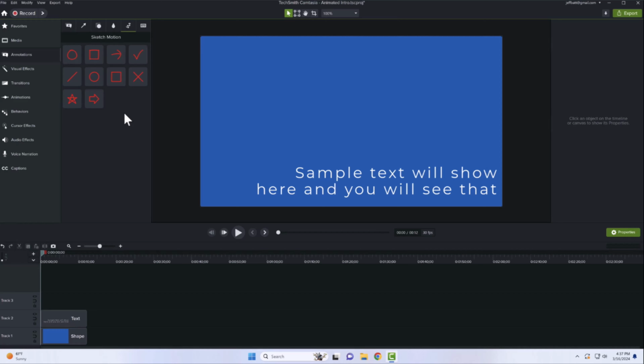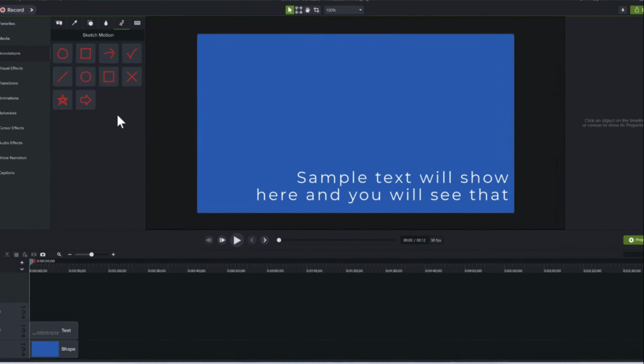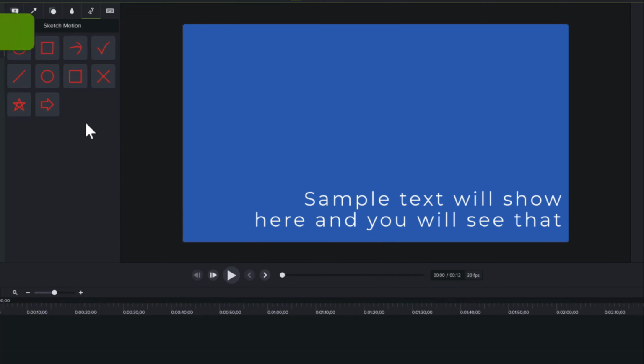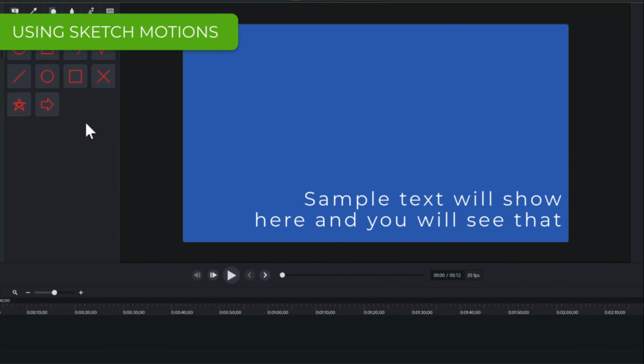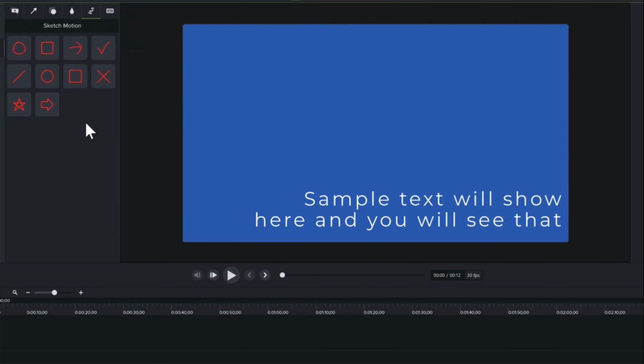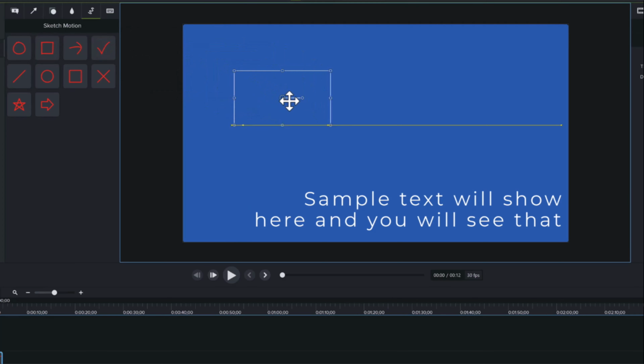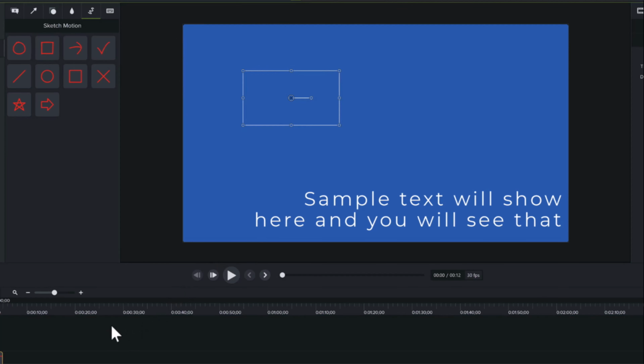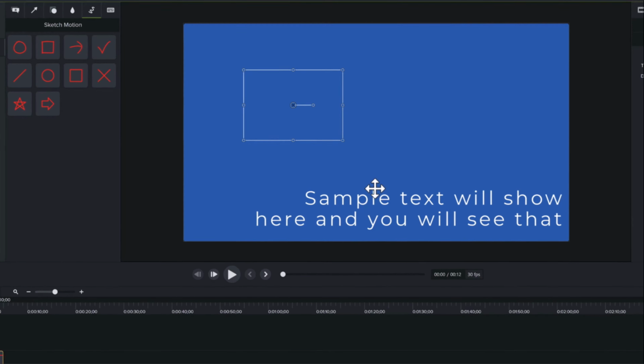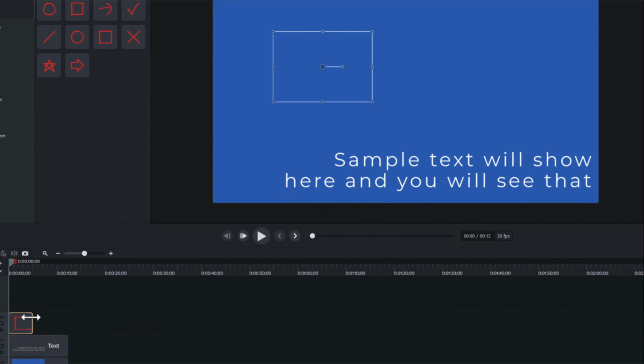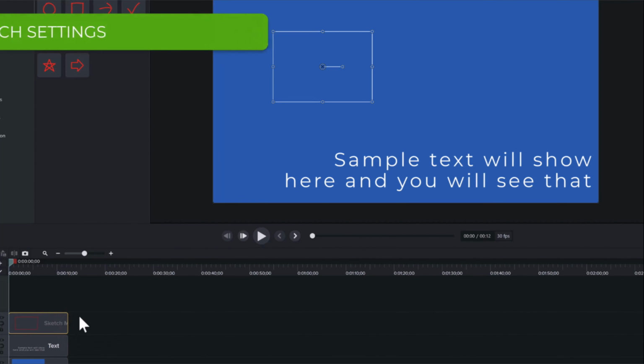In our shapes section, we could add on a shape outline. Sketch motions are like that, but they are animated and they look like they're hand-drawn. Let's drag out one to our canvas. You can eliminate other annotations that you may be working with before you drag one out to your canvas. It will add a sketch motion to my timeline, depending on where my playhead is positioned. I can adjust the length of my sketch motion on my timeline just like I can with annotations.